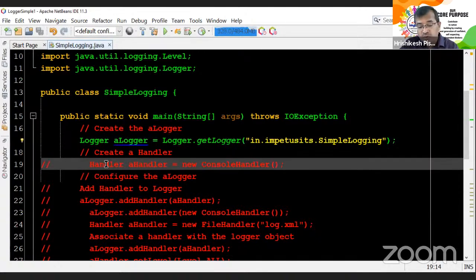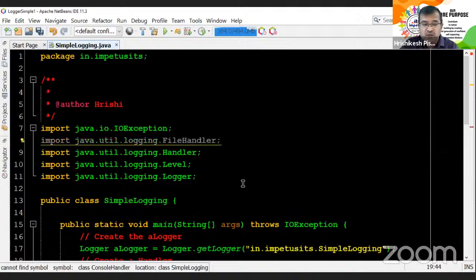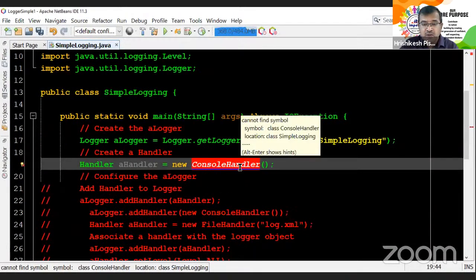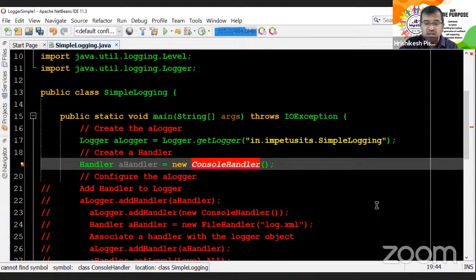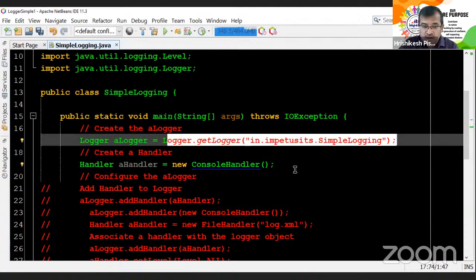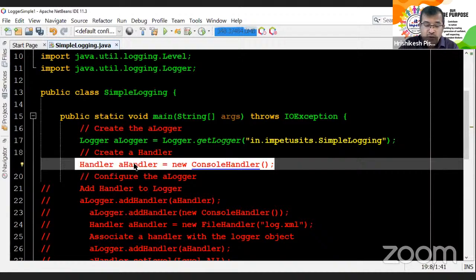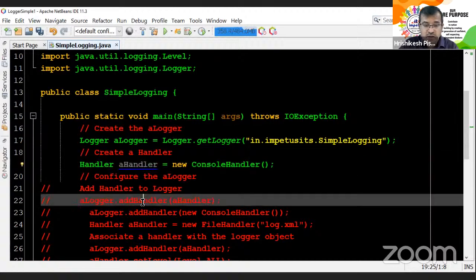So I plan to create a handler. I'll show you an example where I do not create a handler and it still gets logged, but I create a handler. I say new ConsoleHandler. When I say new ConsoleHandler, it's saying it cannot find that, so I import that API. So I first create a logger, then I create a handler. Now I would like to add this handler to my logger. So I say logger.addHandler, the handler. So this handler has now been added to my logger.